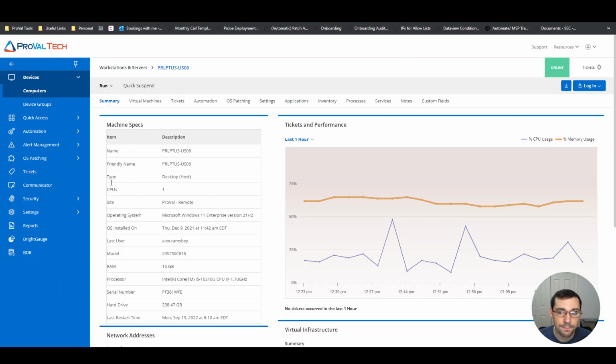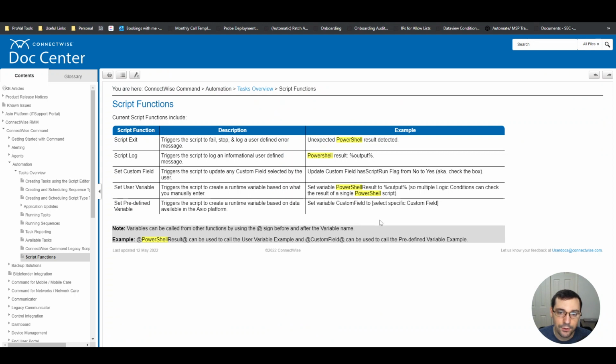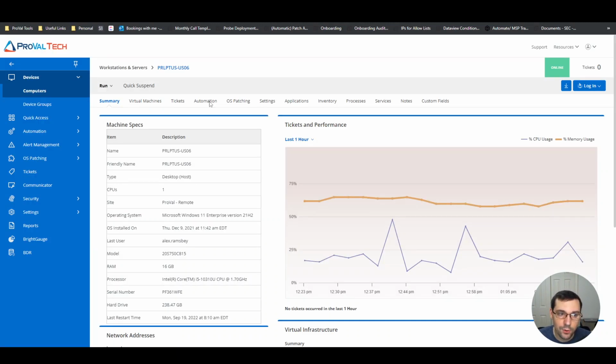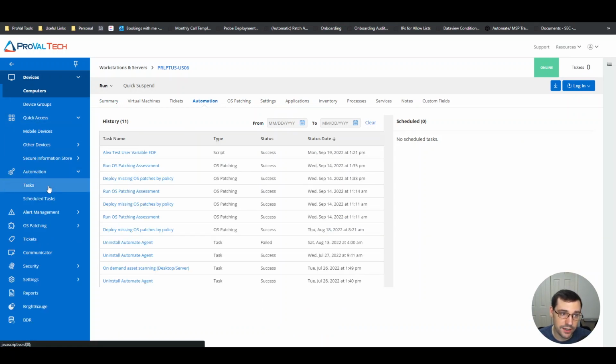So I have my machine pulled up here, and if I pull the documentation from ConnectWise RMM, or ConnectWise Command as well, the PowerShell output is considered just %output%, just like it is in Automate as a system variable. So we can use that in a PowerShell command here to set or trigger something else from here. What I've done is throw together a quick script, nothing fancy at all.